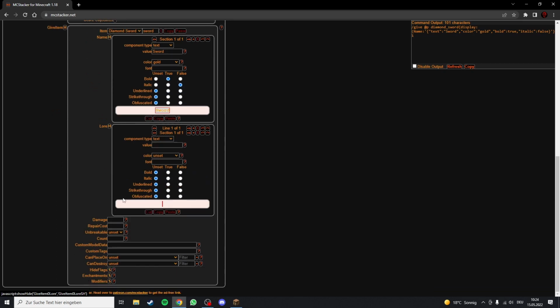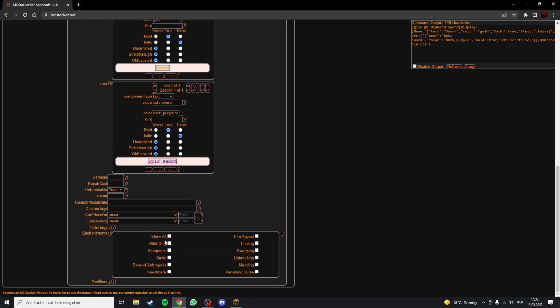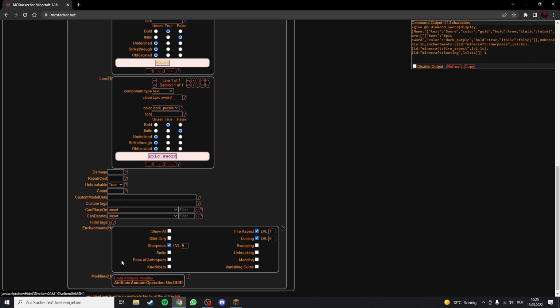Let's add a lore. The lore is a text underneath the enchantments. Let's do epic sword, like this, bold and dark purple. And then unbreakable, true. Enchantments, sharpness 9, fire aspect, looting 6. And yeah, just do like this.